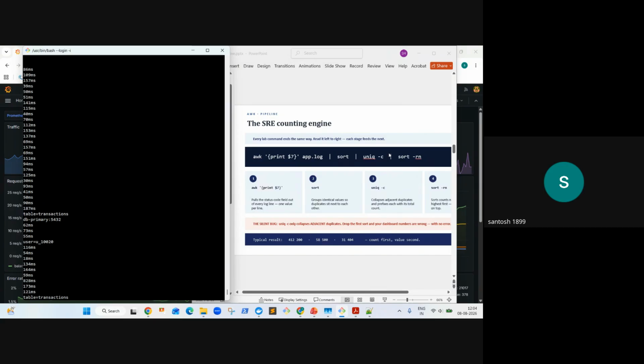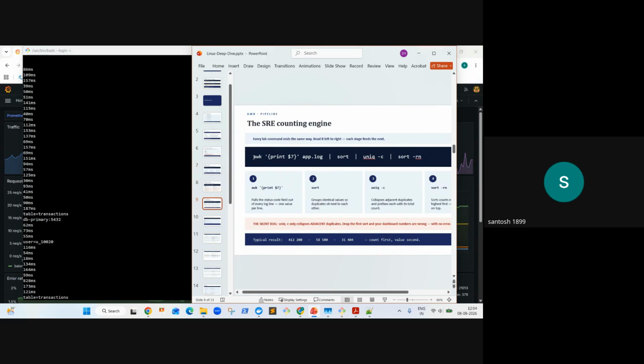If we switch the sequence, if we use app.log with uniq first and do the sort later, how the things will change, that we will also discuss. Now I will give you this command in the chat box. Just run this query, guys, and see what kind of output you get.